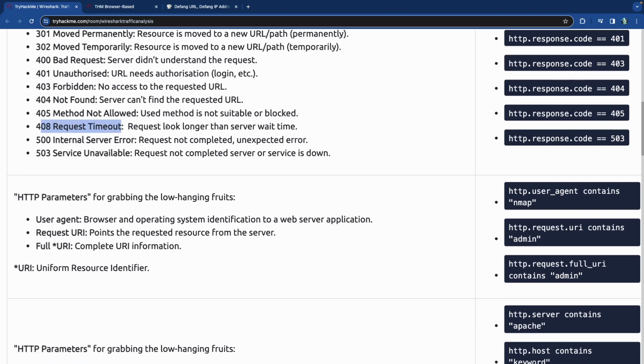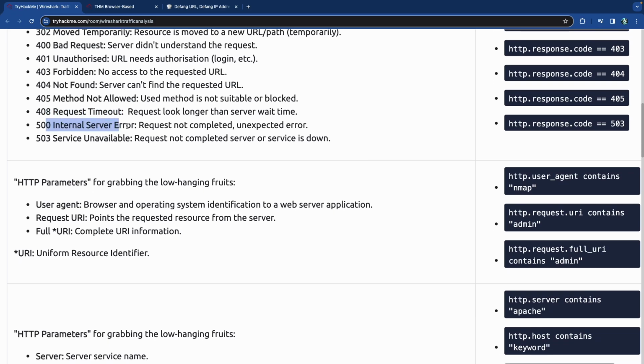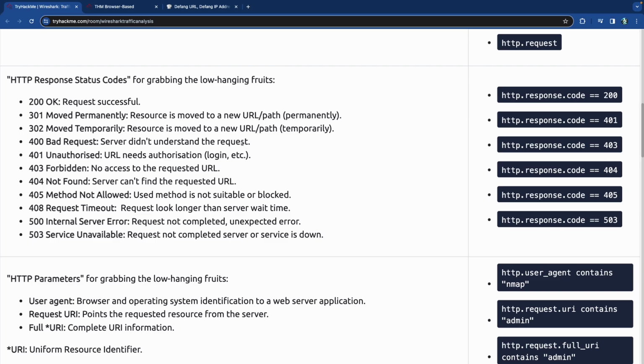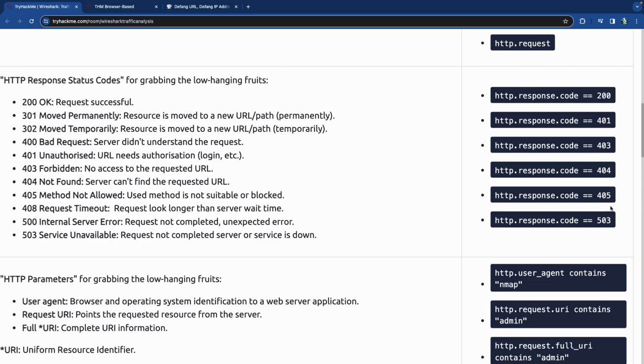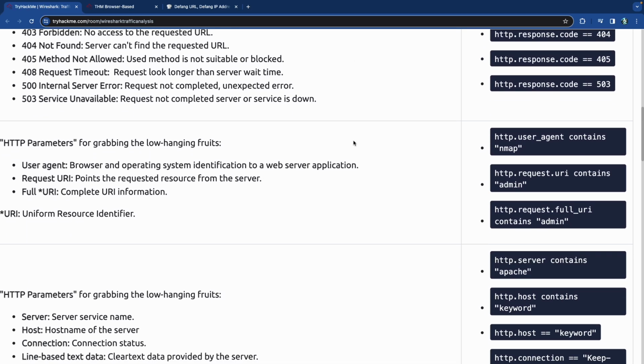408 is that it timed out, so it took longer than the server wait time. 500 is an internal server error, and 503 is that the service is not available. And so you can just filter by response codes accordingly, and it will show you everything according to those responses.